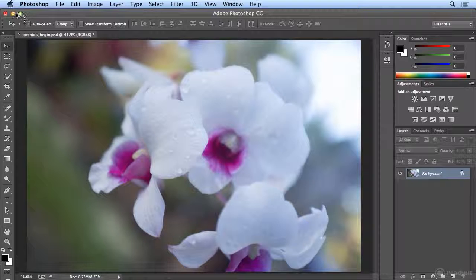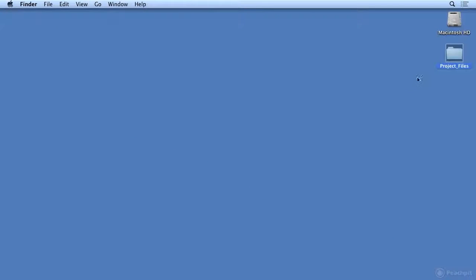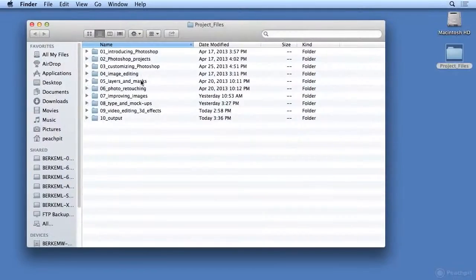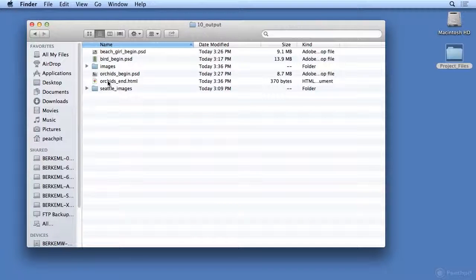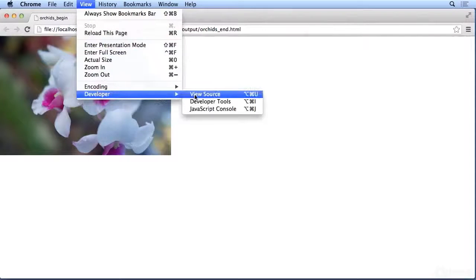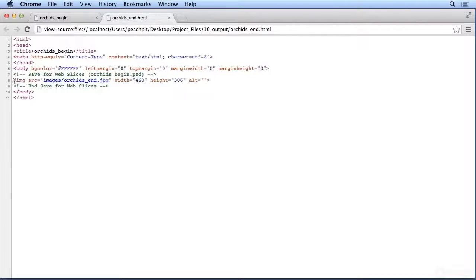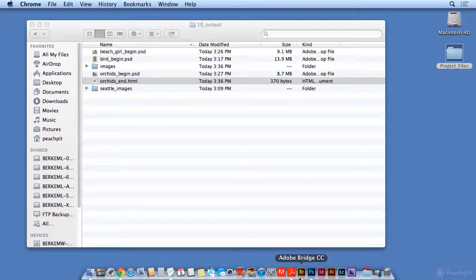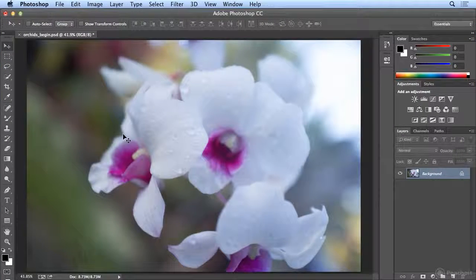So let's take a look at our finished HTML document. I'll minimize Photoshop, open my project files, and I'll just double-click on the HTML, and it will launch my default web browser, and there is my sized, placed into the HTML code, Orchids image. And if I choose the source, here is the IMG SRC line that I mentioned with the width and height written in. If you just need to create a web image, you don't need to actually make that HTML. It's just a fun thing to see.